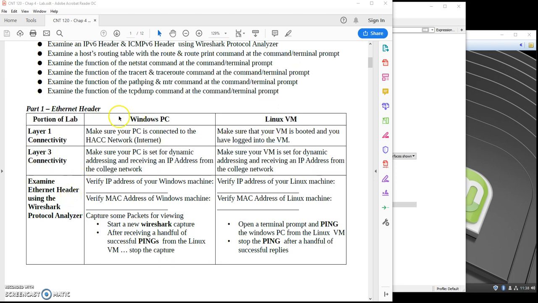So we're going to make sure our lab PC is connected to the internet, our college network, if you will, and I'm also going to make sure my Linux VM is booted up, connected to the college network. They're both set for dynamic IP addressing. And we're going to quickly verify their IP and their MAC address. I need both of those pieces of information to make this work.